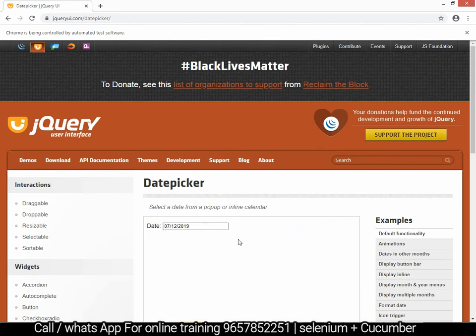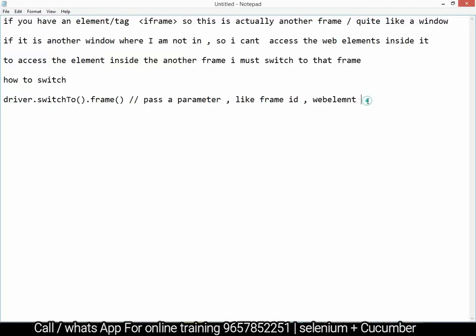In that case, what we are going to do is use a JavaScript executor. So to set a date picker, we will use JavaScript executor. Okay, so JavaScript executor.